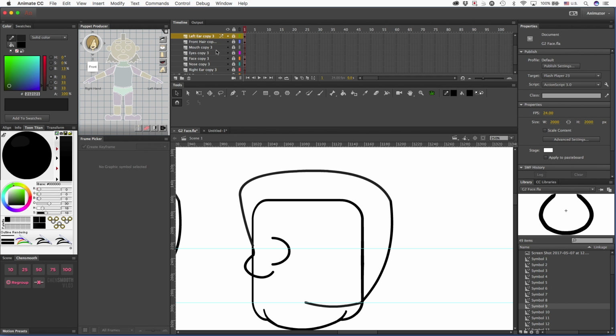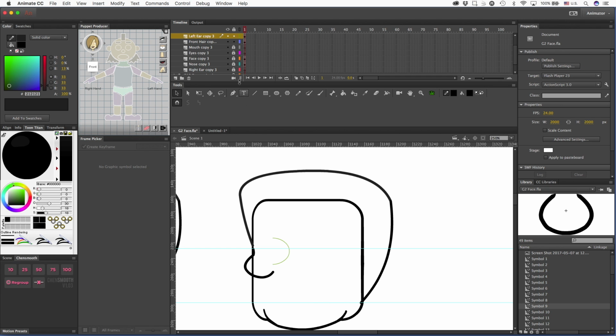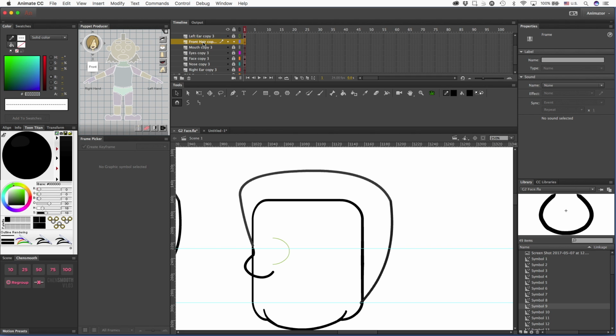Now before I do the rest of this hair, I'm going to lock all of the layers except that front hair layer. And I'm going to put the ear in outline mode. See, I already made the mistake of drawing part of the hair on the ear. So let me cut that, lock the ear, and paste this on the proper line.